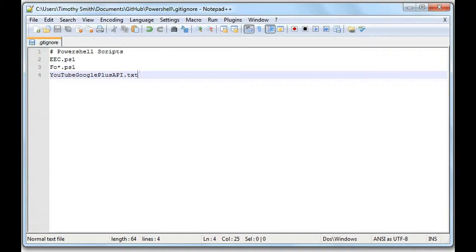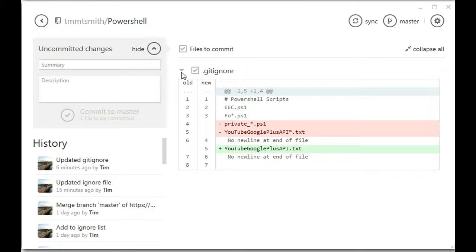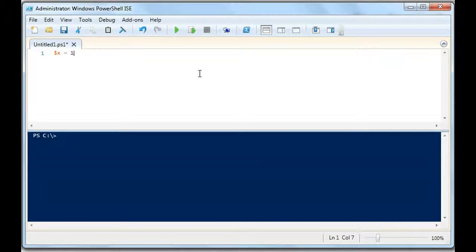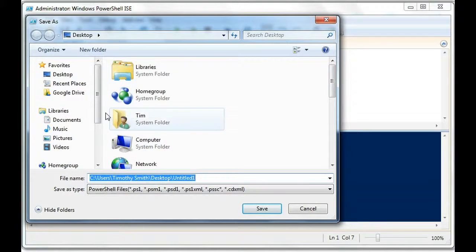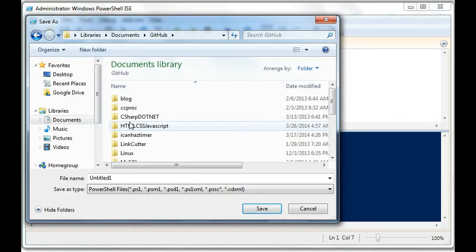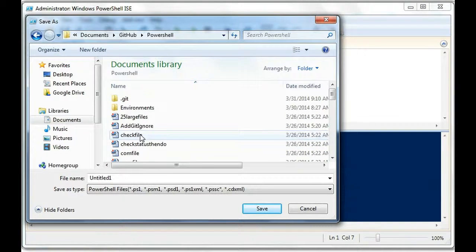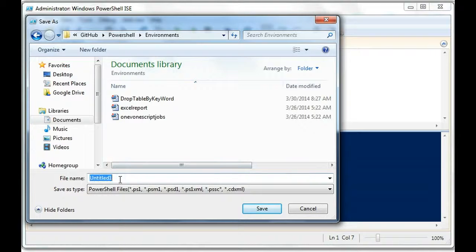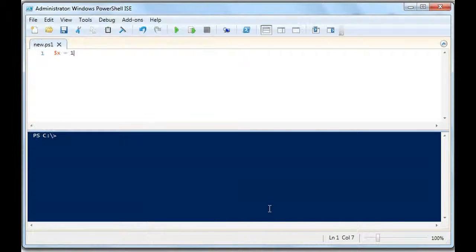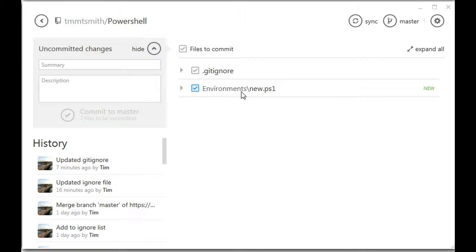Okay, so that's gone. Now I'm going to go to PowerShell really fast, and I'm going to save this. I'll delete this later on, but I'm going to save this under PowerShell, and let's do environments, and I'm going to say new. Okay, and so I've added a new file under the folder environments. Well, let's suppose, and again, going back to just the previous example, if you want to ignore anything that has YouTube in it, you would just do YouTube star.